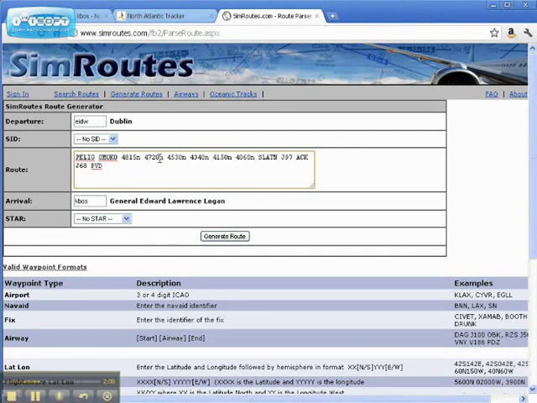4815 north, 4720 north, 4530 north, and so on. Okay, these are the latitudes and longitudes that you're going to fly through, and the way I've written them here is exactly the same way as you put them into your FMC, one waypoint at a time, and your FMC should accept those with no problems.